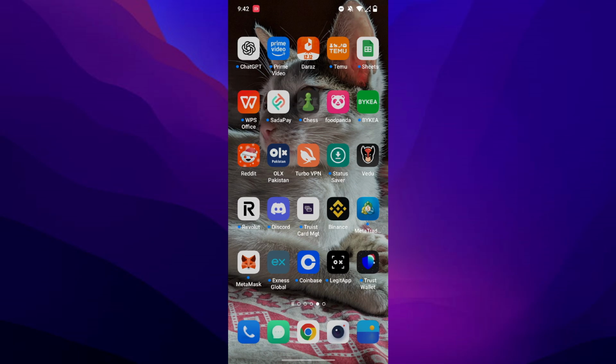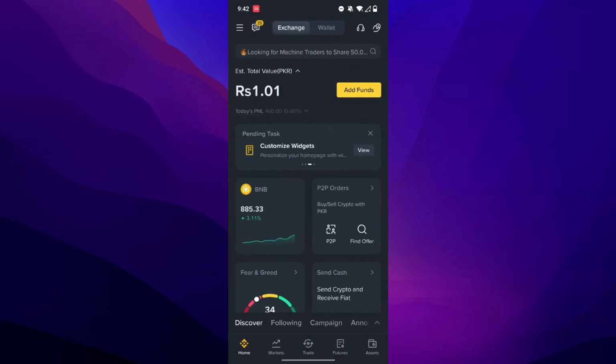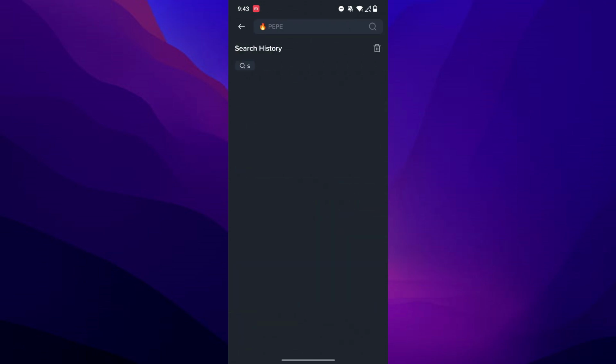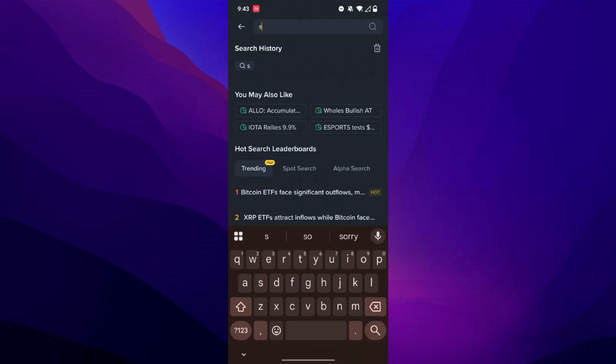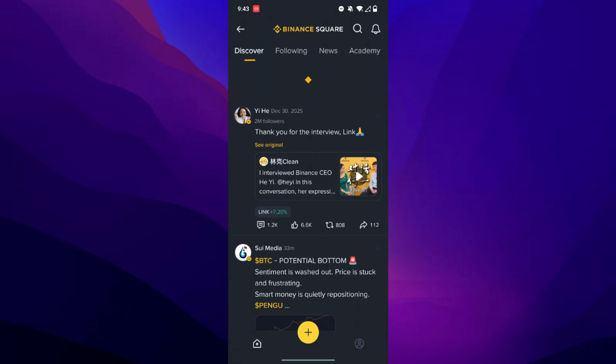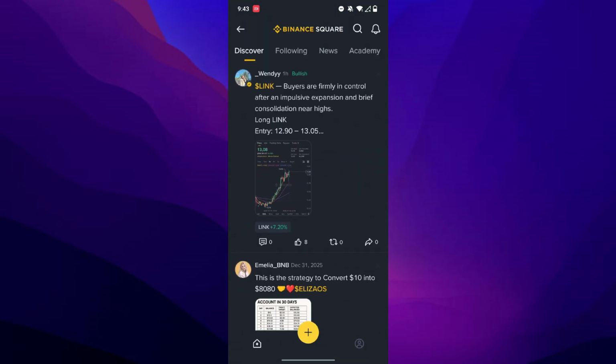First, open your Binance app on your smartphone or tablet. If you haven't installed it yet, you can grab it from your preferred app store and log in with your Binance account. Once you're in, look for the Square tab. This is the hub for all community discussions and traders' posts, a space designed to let you share market insights, strategies, and connect with fellow traders. Make sure to follow along carefully so you don't miss any details.